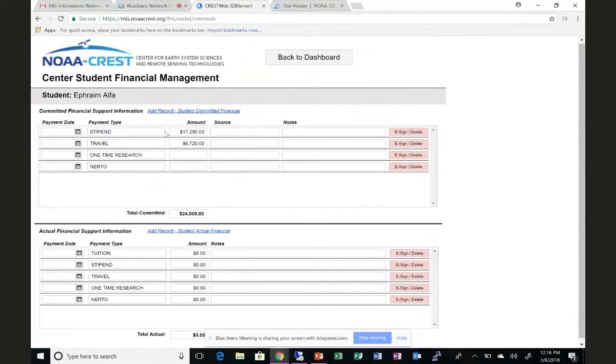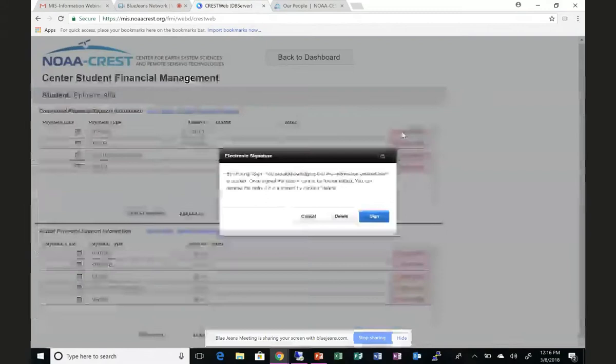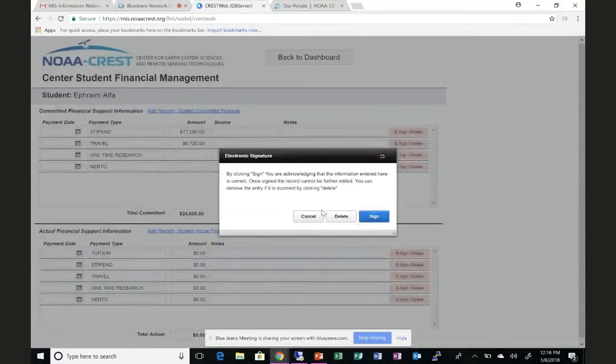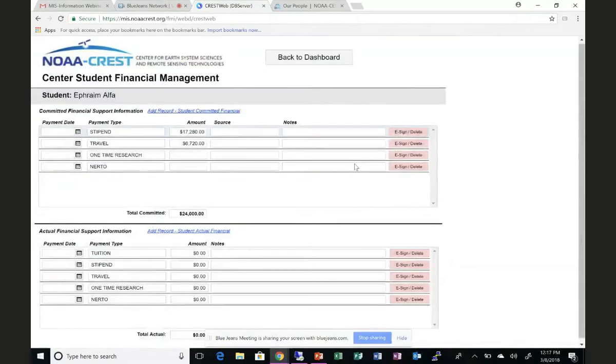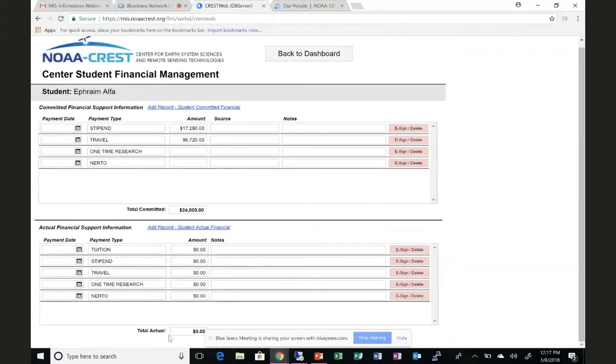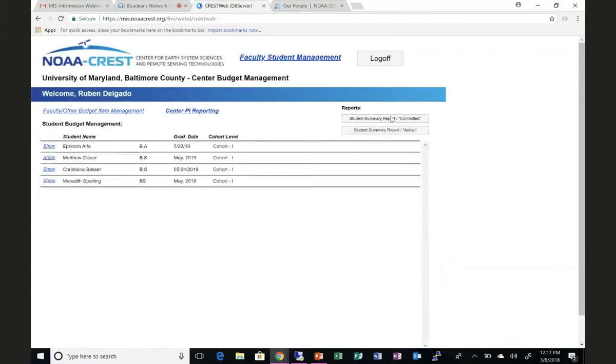So because Ruben is saying that he paid $17,280, he would electronically sign that. And by signing it, he's saying that this is authentic information, and he would submit the sign button. I'm not going to do that now, but that's how it is. So this box becomes green and says it's signed. And then once it's done, hide this one, go to the dashboard, and I can then see the summary.